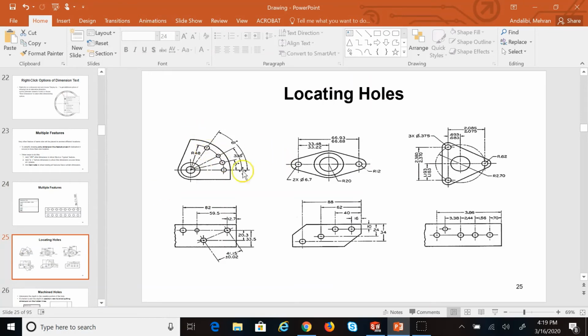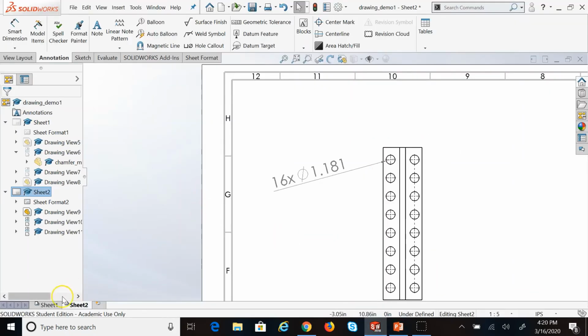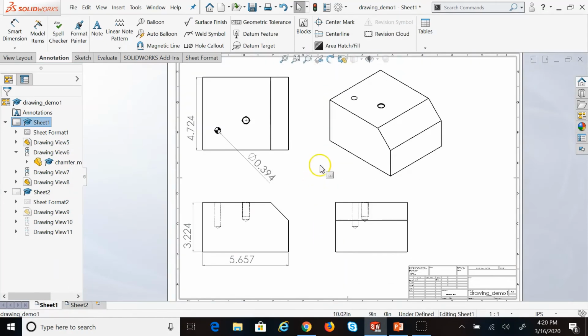Okay, now if we have several holes in an object, if there is anything repeated, of course, we can use that, but we can use the chain method, we can use the stagger method for showing the linear or radial position of the holes. For machine holes, not only do we have to provide the diameter of the hole, we also have to provide the depth of the hole. Now, when we want to provide the depth, if we go back to this sheet 1, this example that we had, this one is a machine hole, and I'm showing the diameter of that on the top view. But where can I show the depth of this hole?